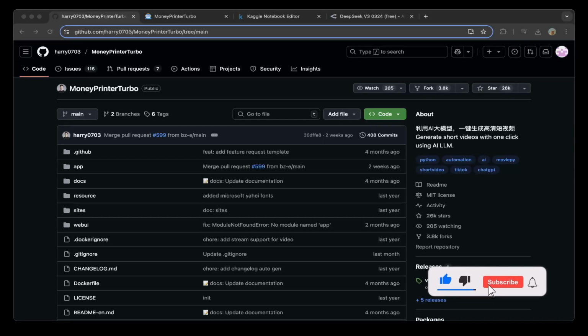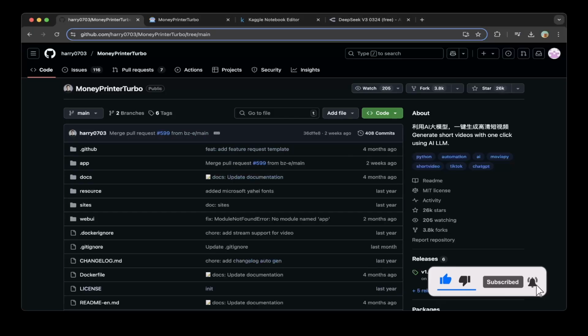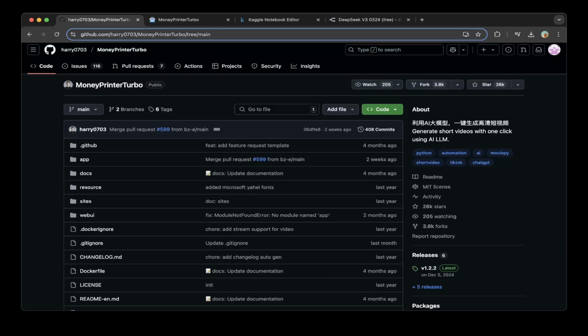In this video, we're going to cover MoneyPrinterTurbo, which is a very good project. This is a YouTube short or video short automation framework. If you see the About section, it says generate short videos with one click using VLLM. You can see there's already 26K stars.